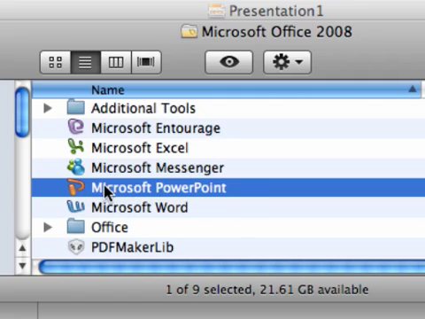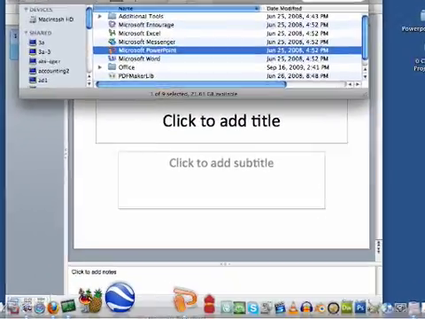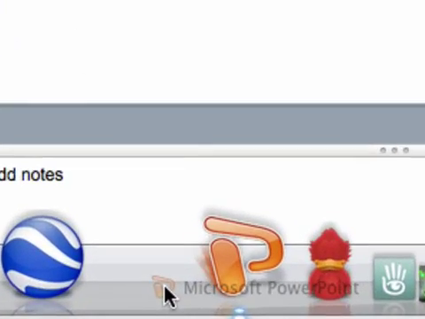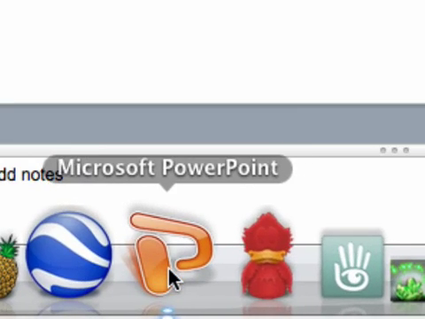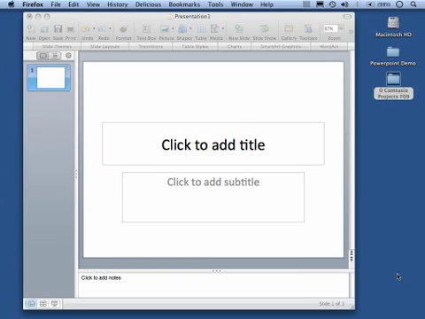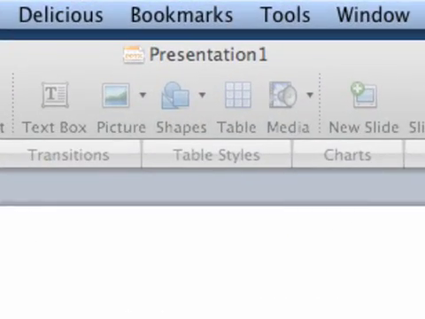If you'd like to place a shortcut in the dock, just click, hold, and drag that down to the dock and let go. As I already had one here, it stayed in the dock where it was already. When PowerPoint launches, it opens up a blank presentation. In this case, it's named Presentation 1.